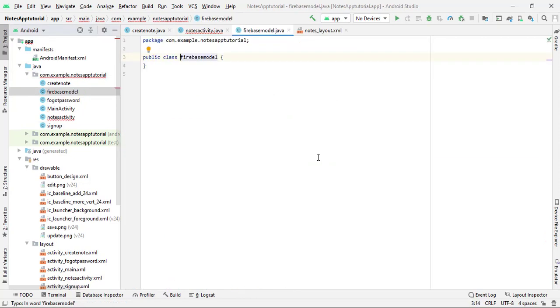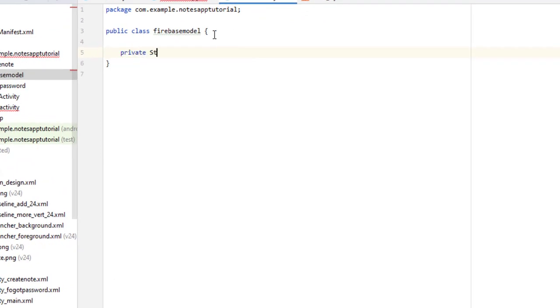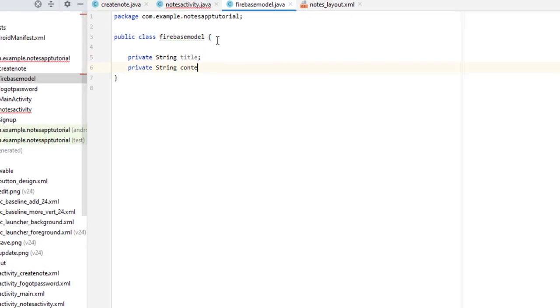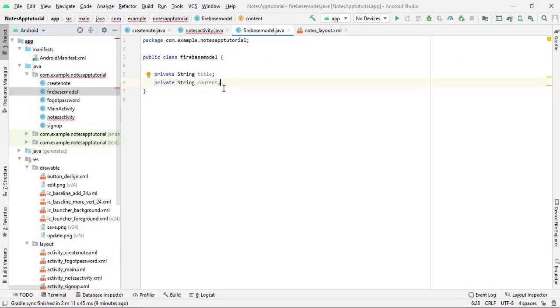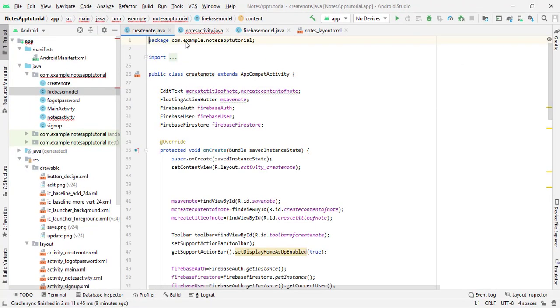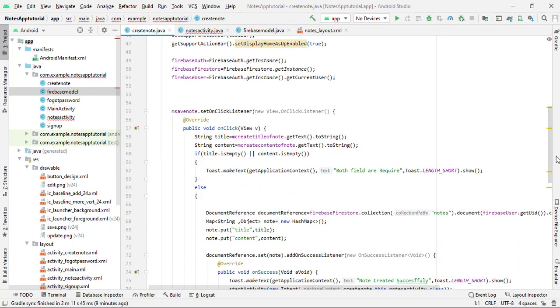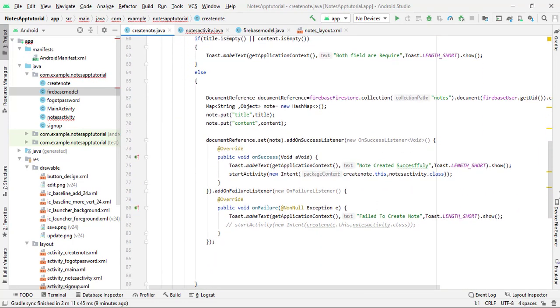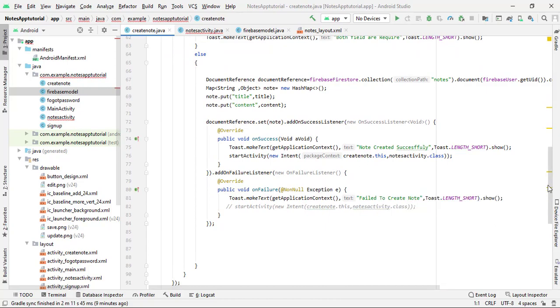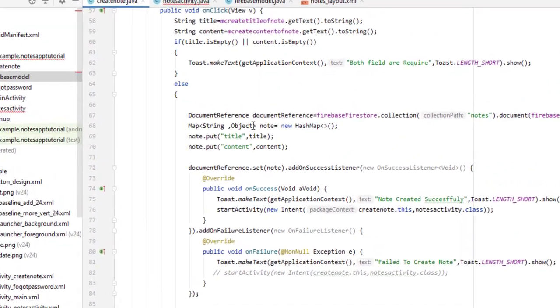Now first of all I have to take two parameters. Inside our notes we have a string, a title and content. So I type here private string title and also private string content, but make sure you remember one thing here. So I open my create note activity and come here, where I add the data to our firestore. You can see this is our path where I add the data, and I add node dot put title, node dot put content.